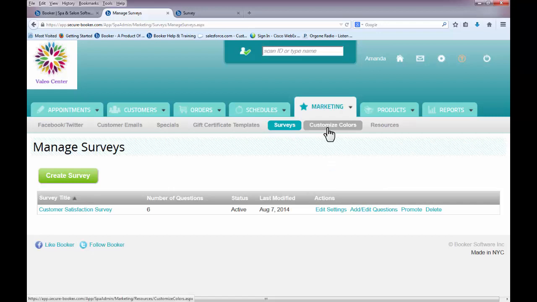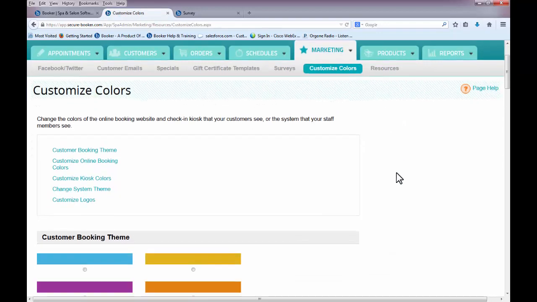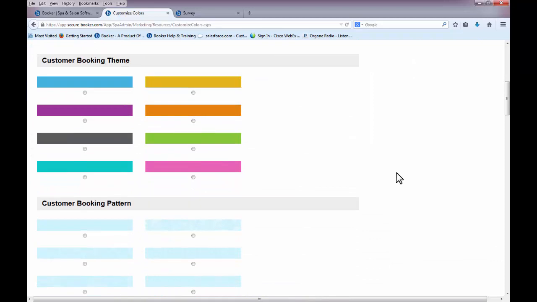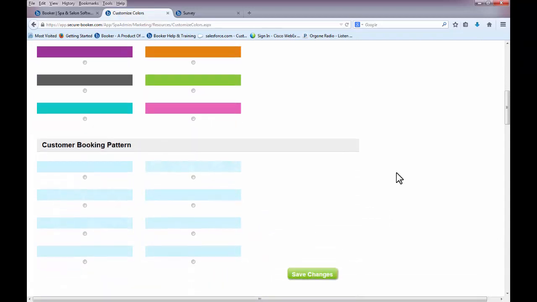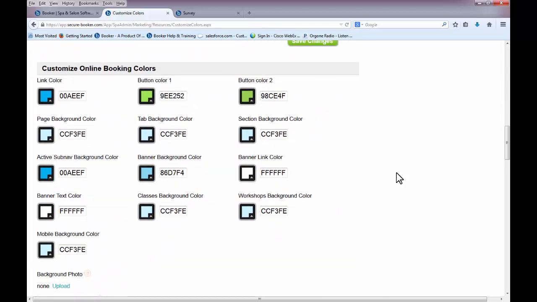Next, under Customize Colors, you can do just that. You can choose your online booking site theme and pattern, or enter in your own color code in Customize Online Booking Colors. This allows you to create the same look and feel for your online booking engine so your customers don't feel like they've moved away from your website.